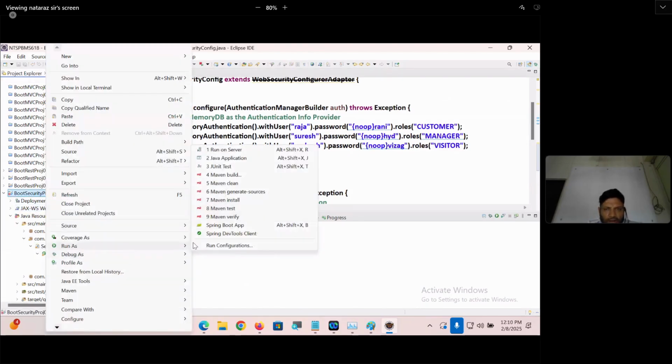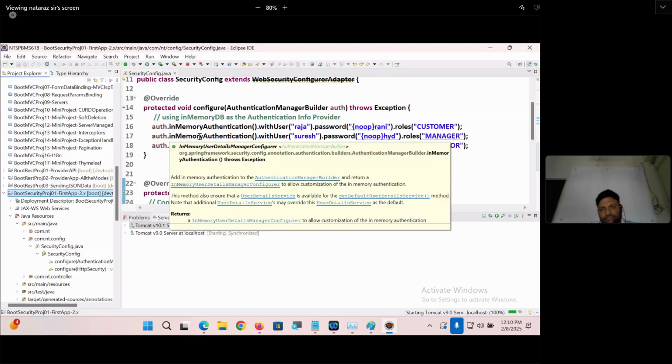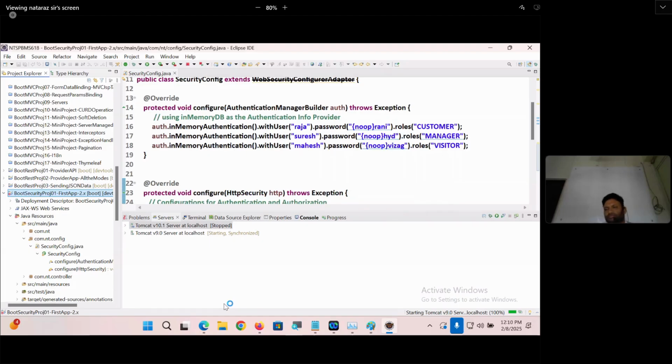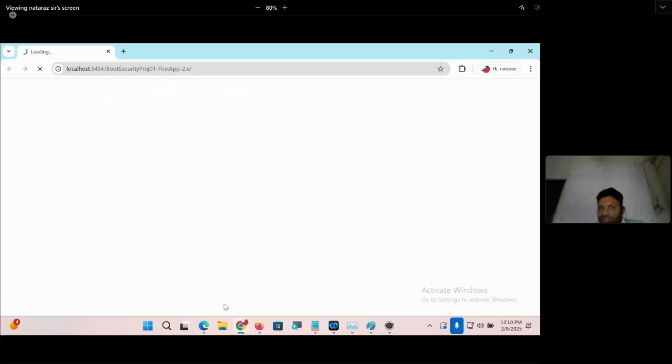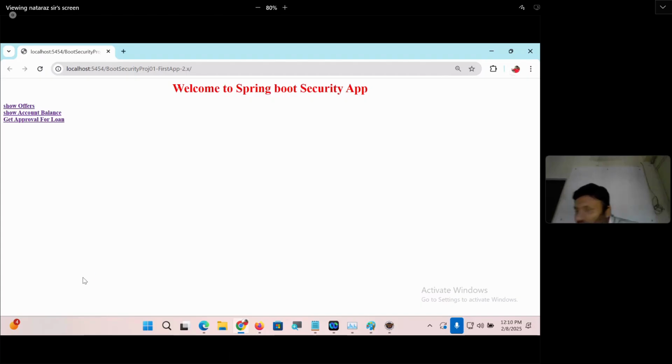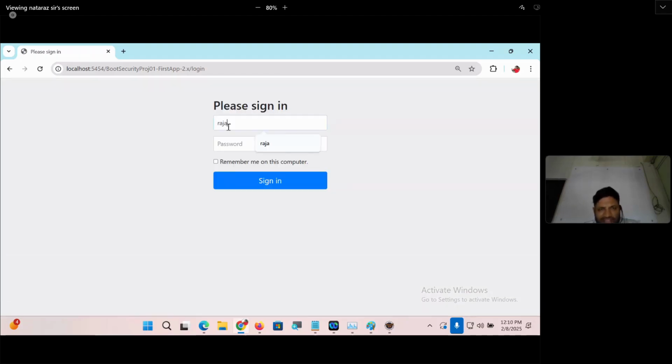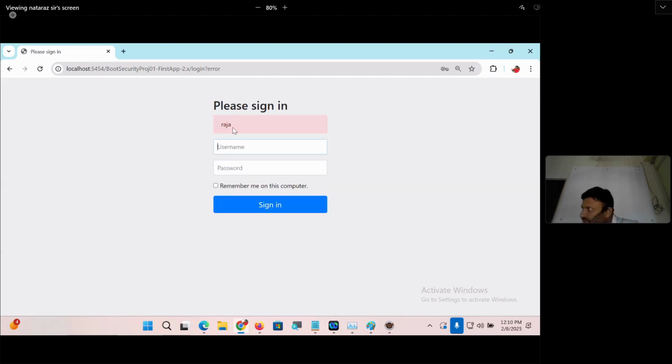Right click, run on server. Below the form page, now you will get a checkbox, show offers. Nowadays it's not working properly, but I'll try to show. Remember me on this computer. This is the problem. Actually, after selecting it, it should get into the application, but it's just showing the username. Without that, it's working properly.